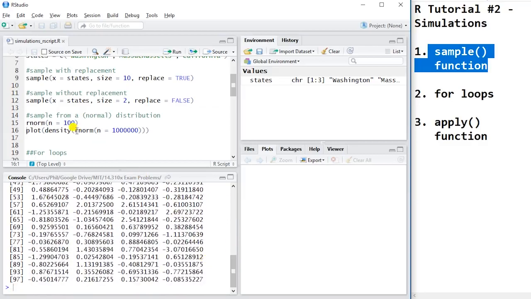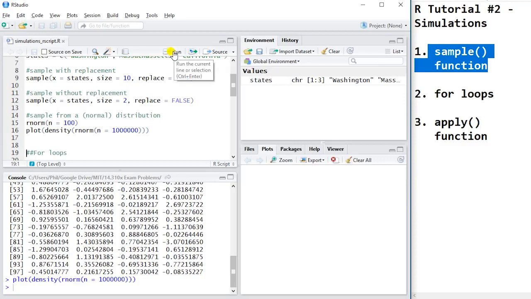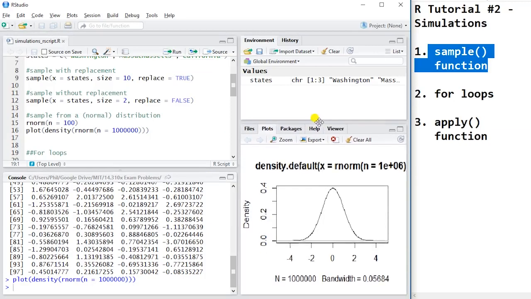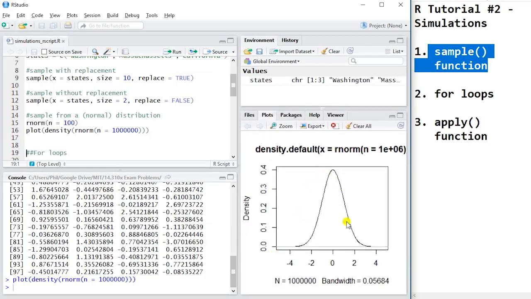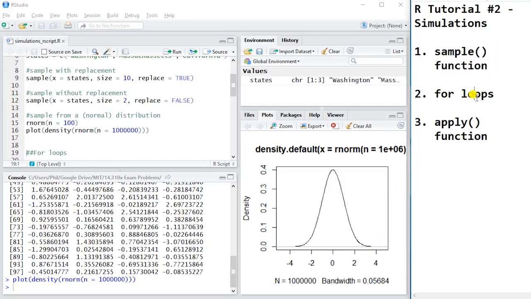I could draw a much larger sample from the normal distribution and plot it by using the plot and the density commands and wrapping all that inside brackets. Run this code, and I see that I get a nice, smooth, normal distribution. Okay, so now that we have the sample command under our belts, let's look at another useful function for running simulations, which is the for loop.